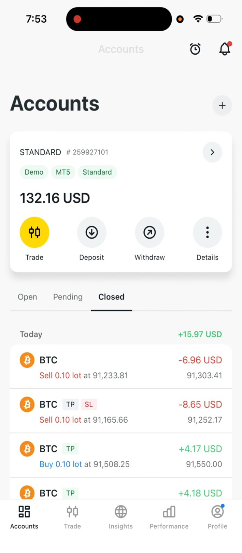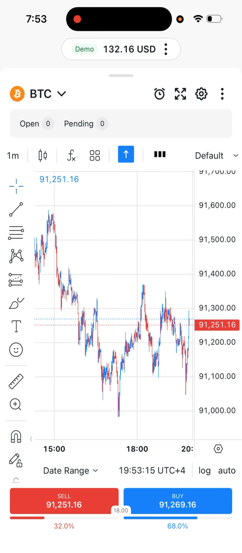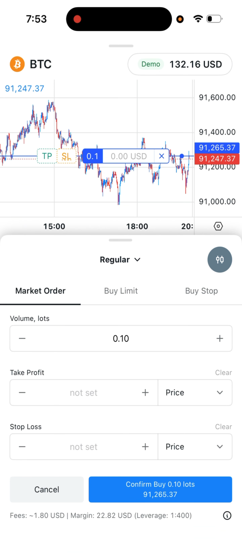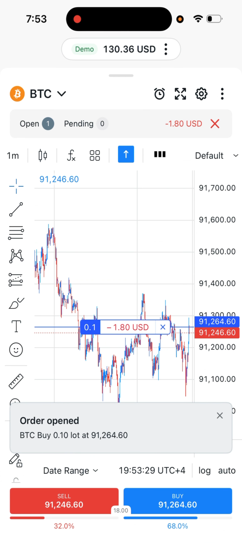Now I'll go back to BTC once again. I'll show you one more thing here. Now let's say I want to buy now. If I want to buy now, I can just select. You don't need to select your take profit and SL in the beginning. You can just buy. Let's say I want to buy right now. I'll just do confirm buy. So you see, buy order has been opened.